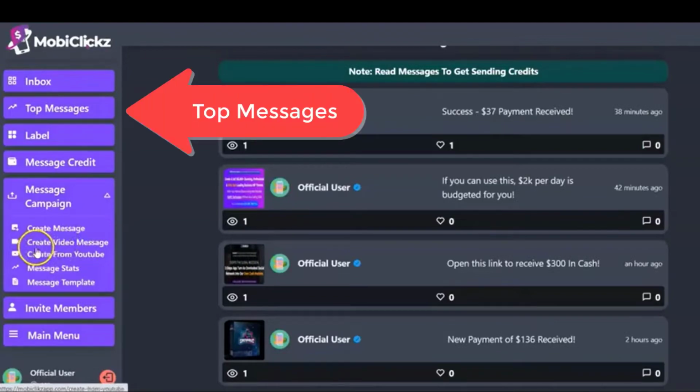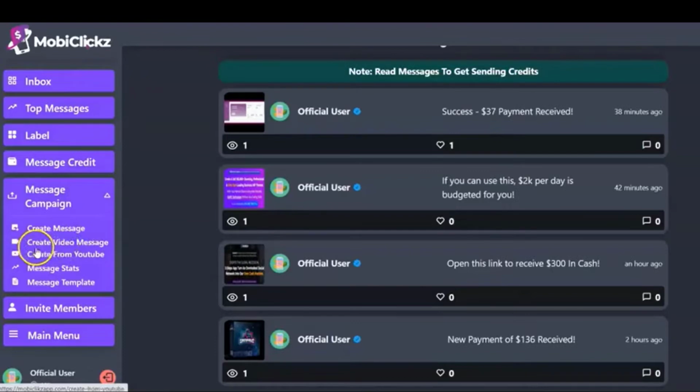Now, okay, top messages shows you what the messages are. I'm just going to show you a couple of photos that I took as well. All right, guys, so this is just the side box here. So we have the inbox, the top messages, label, message credit, message campaign, invite members, and main menu.